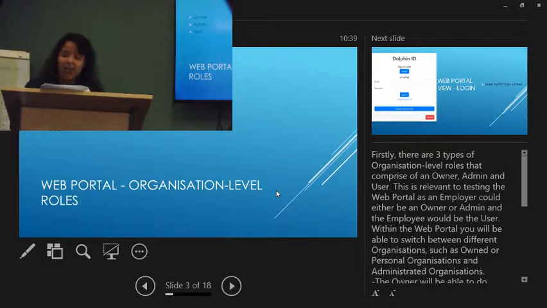Then the admin will have the same access as the owner, except the plan module. So they won't be able to change the organization's name, billing options, quotas, etc., everything that's within the plan module. And finally, we have the user who will only have access to their own profile module, where they'll be able to change their personal details, join and leave groups, and change security in addition to notification settings.